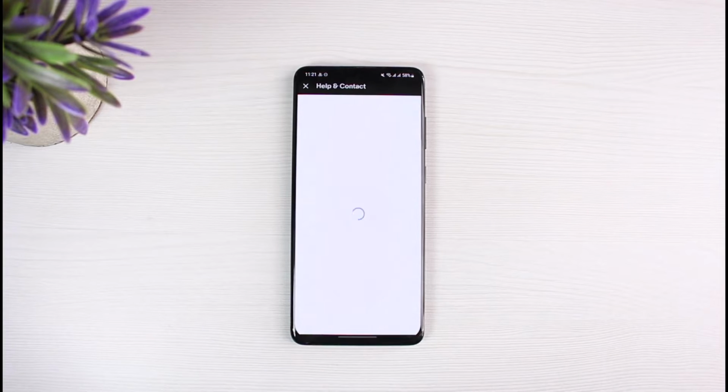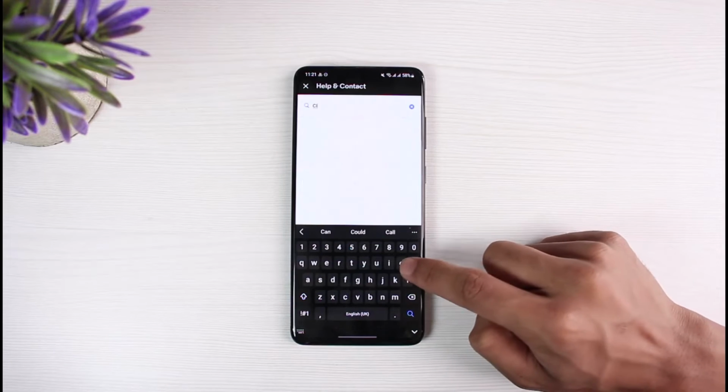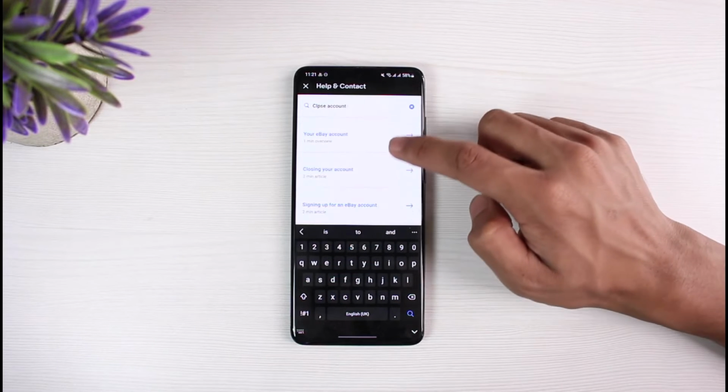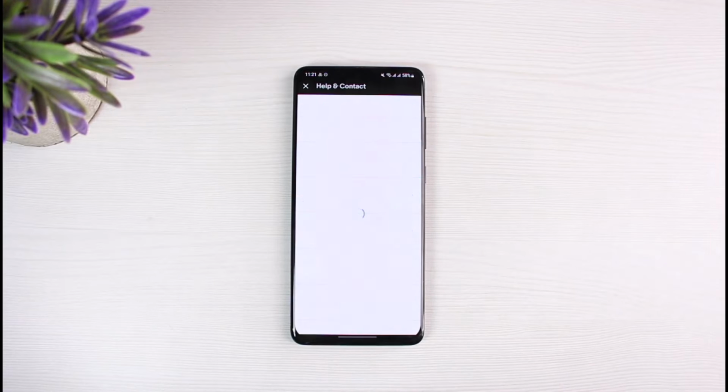Once you go to the help and contact center, you'll see all sorts of various topics. Now in the search box, we will simply type in closing account. So we'll just go ahead and type in close account keyword over here. Once we type in close account, you can see this little search which says closing your account. So just tap on closing your account over here.